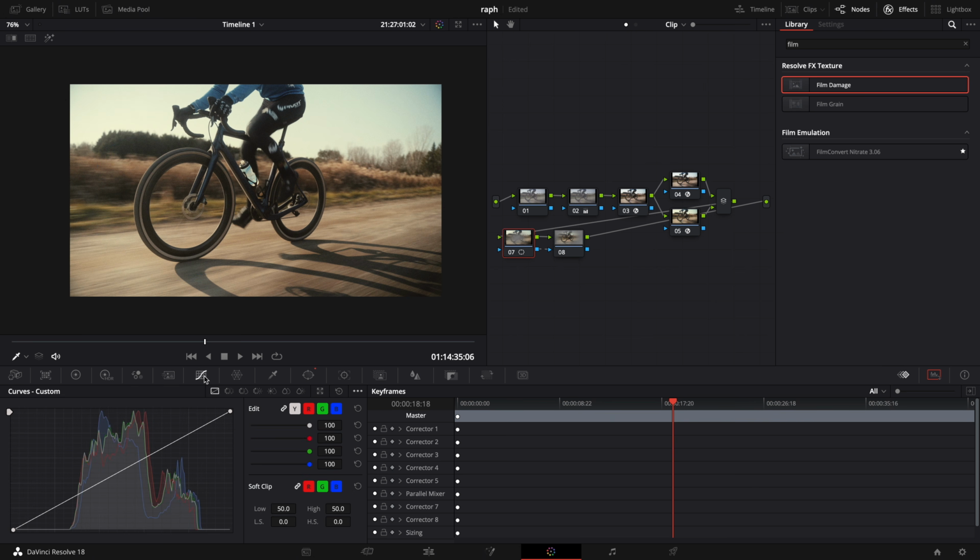Invert the mask. Then we'll drop the mids here. So there's a nice natural vignetting going on, so your eyes are focused in the middle of the frame.